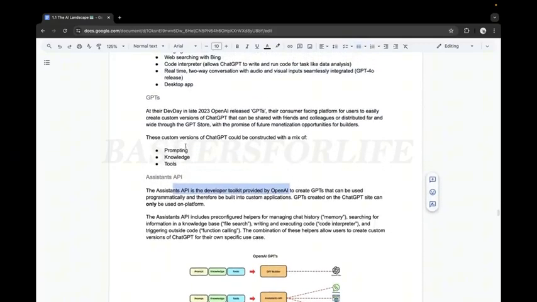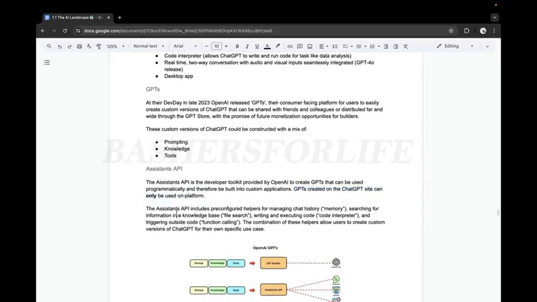So to create these custom versions of ChatGPT, you can do it on the ChatGPT website, but you're only able to use it on their site. So the Assistance API is really the developer toolkit underneath that, which allows you to create GPTs that can be used programmatically and therefore be built into your custom applications. So GPTs created on the ChatGPT site can only be used on their platform, but the Assistance API is how we can build them and then deploy them to different parts of the world and different parts of businesses.